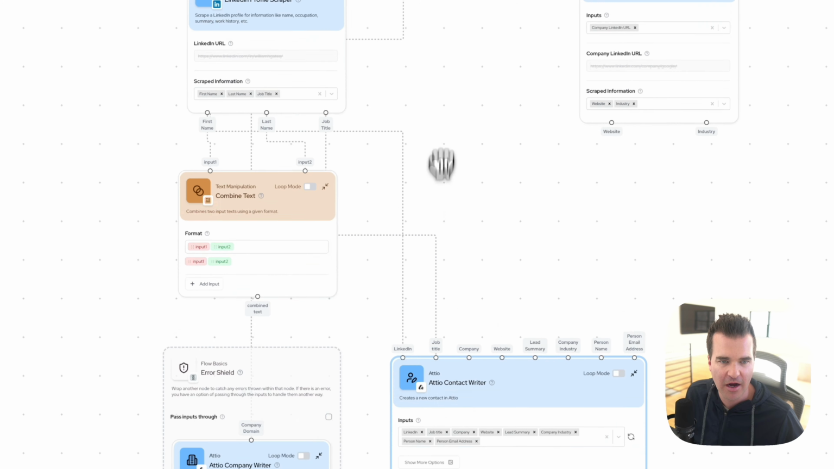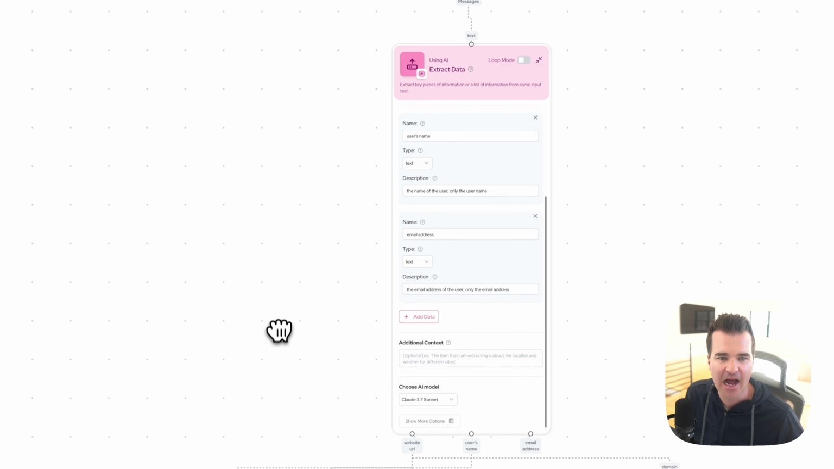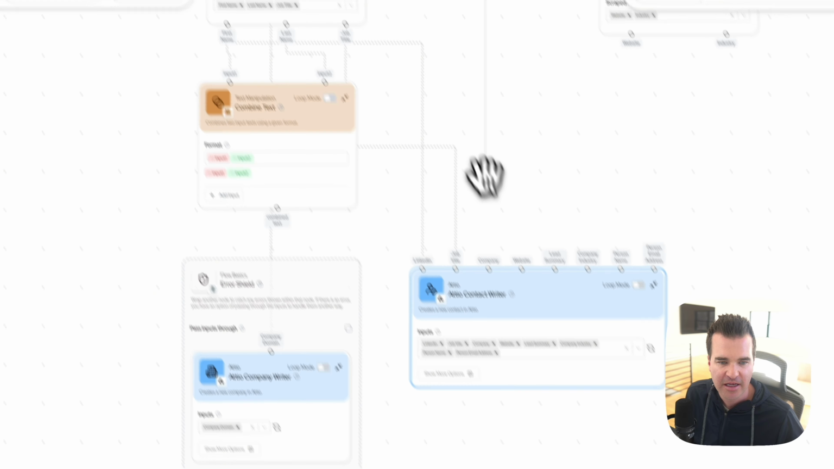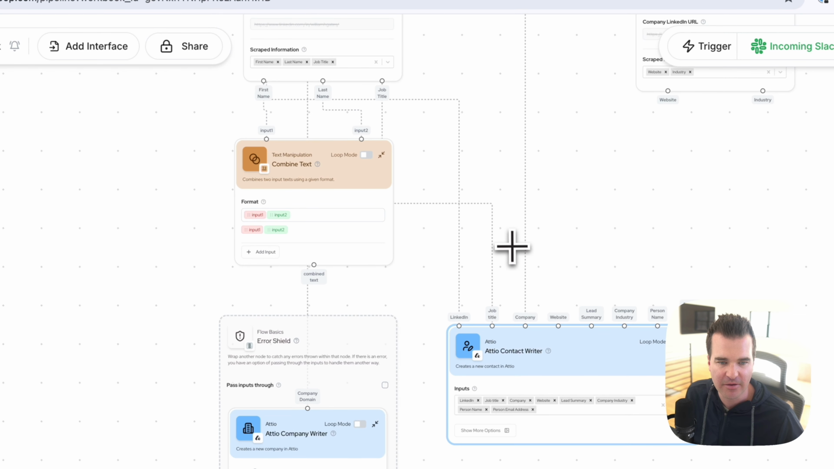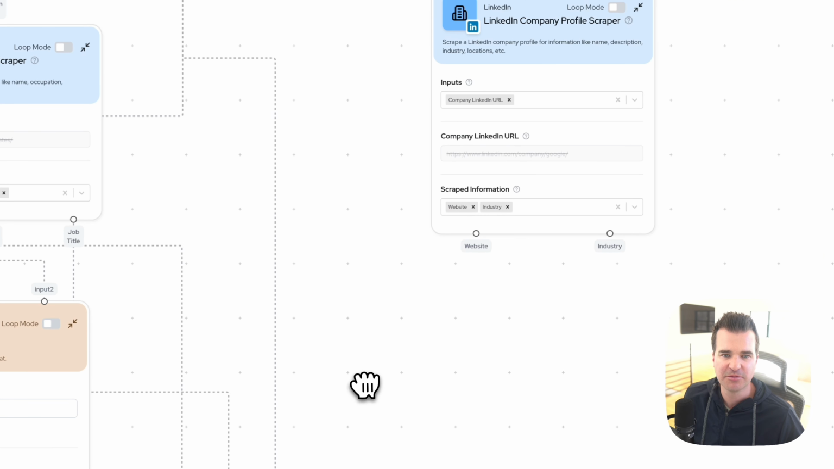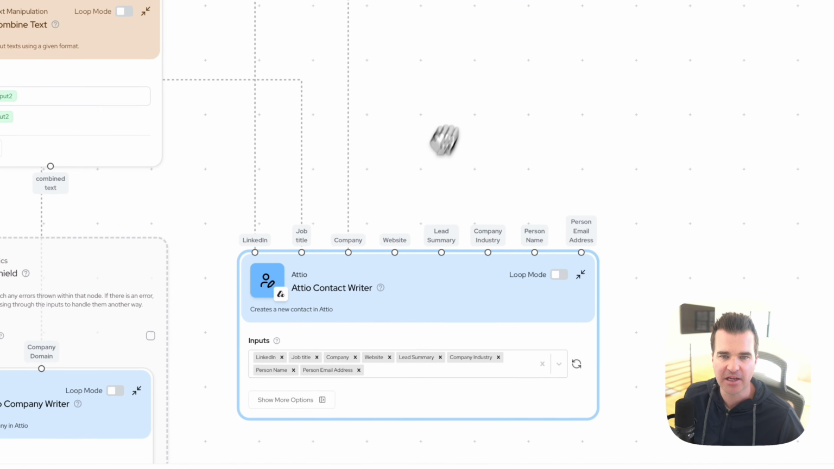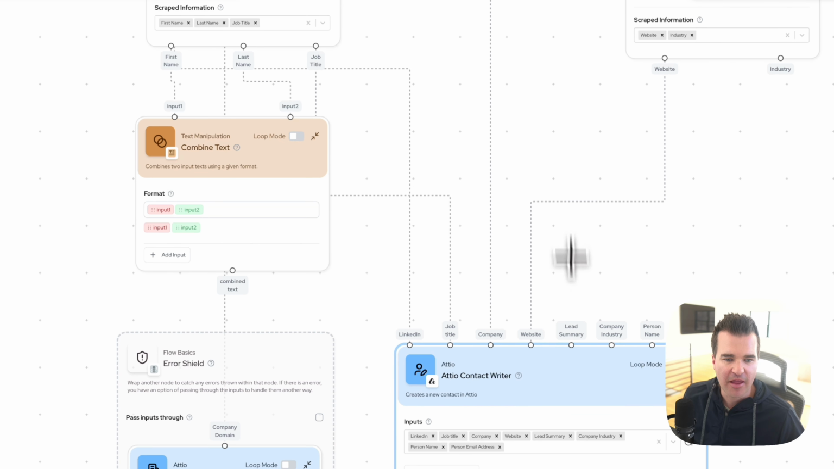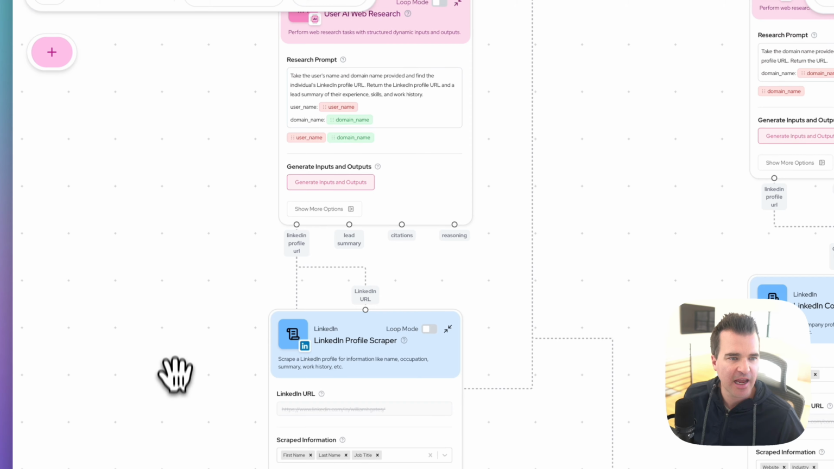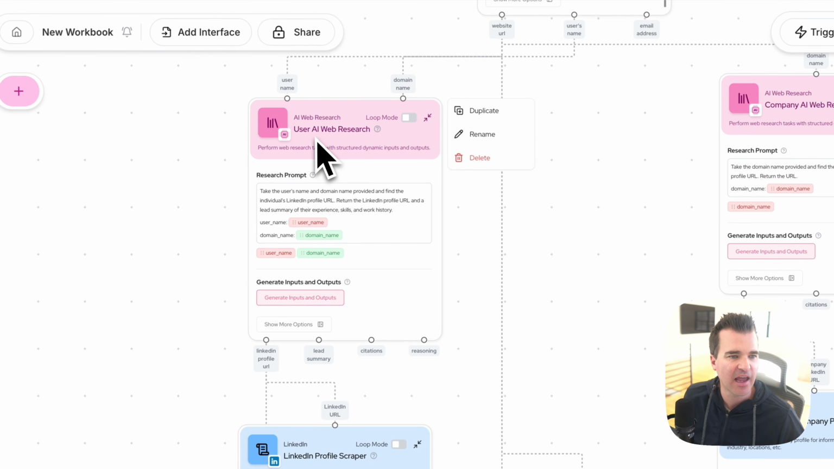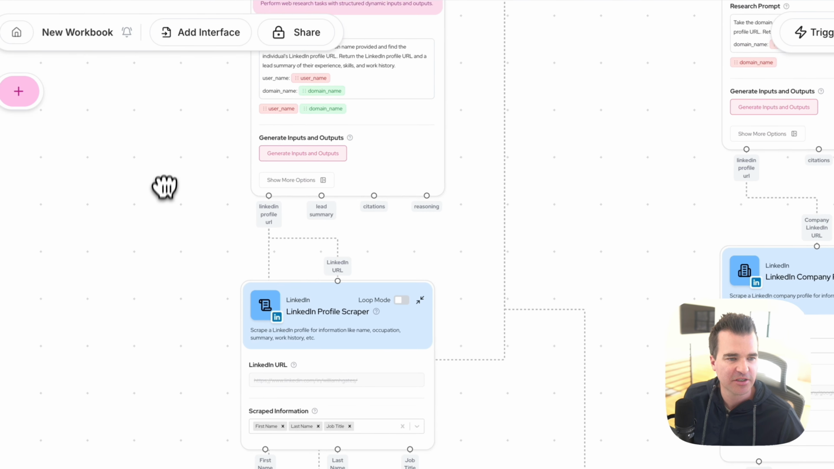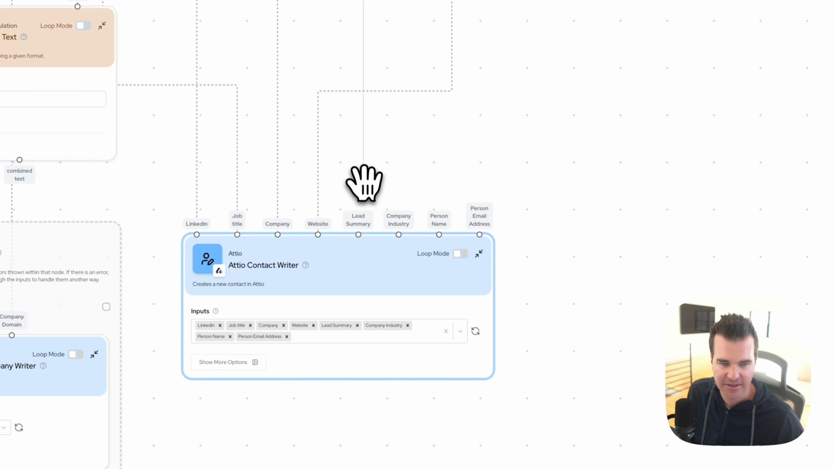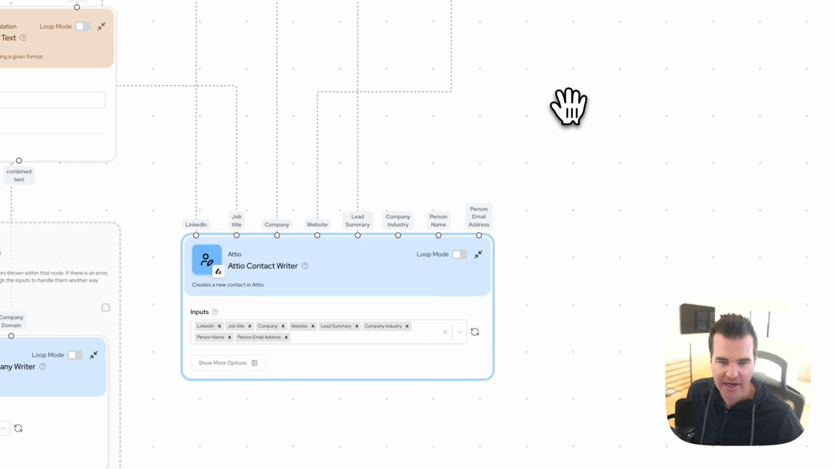So I'm going to go all the way at the top to our extract data where we extracted the website URL. So I'm going to drag that down to company right there. Then for website, I'm just going to grab this from the LinkedIn company profile scraper and drag this over here. Next, I want the lead summary, which came from the AI web researcher node, which is scraping the LinkedIn profile of the lead and generating that lead summary for us. So I'm going to grab that over here.